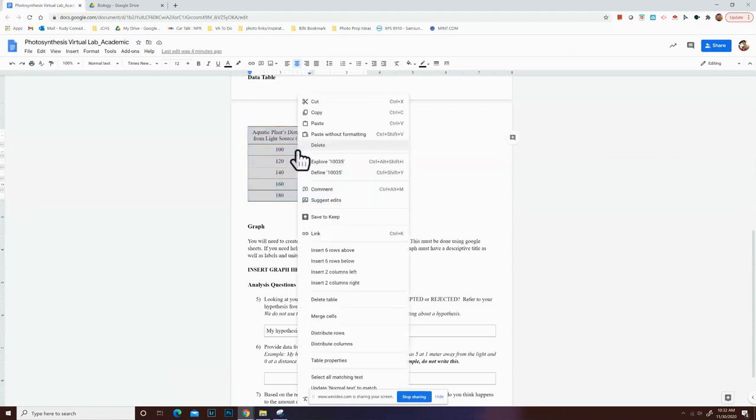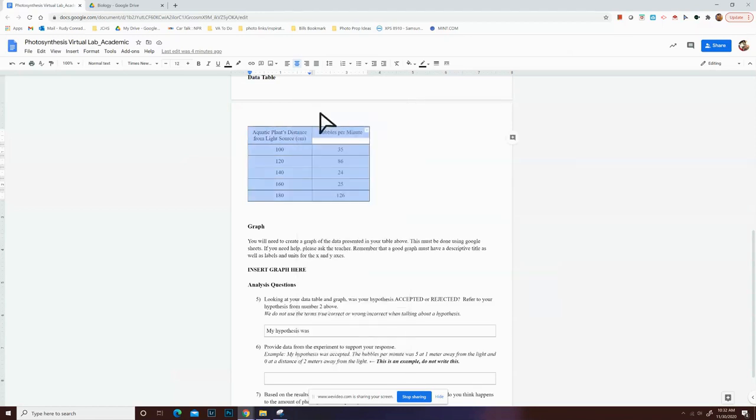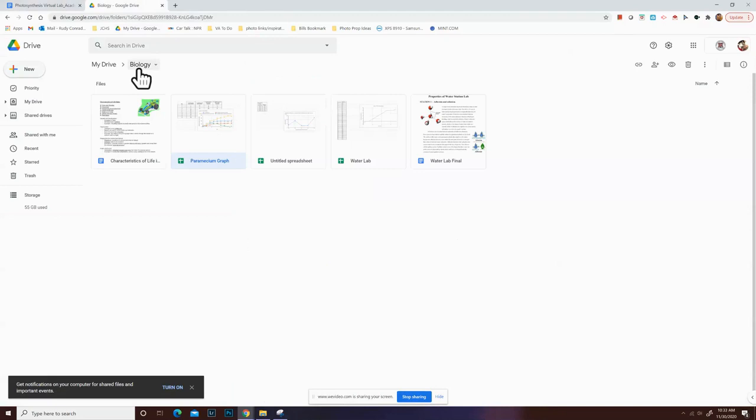So then go ahead and left click and copy, or you can hold the control key down and hit C. That works as well. Then go ahead and go over to your biology folder, which you should have, right? As an organized student, you should have a folder that has all of your biology items, and then go ahead and open up a new spreadsheet. So you can click on the plus up here, top left, or you can right click and get a new Google Sheets.